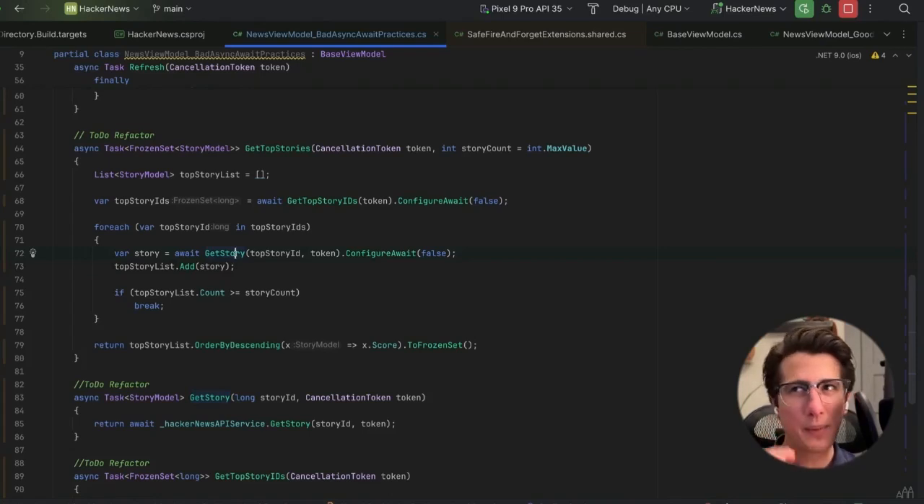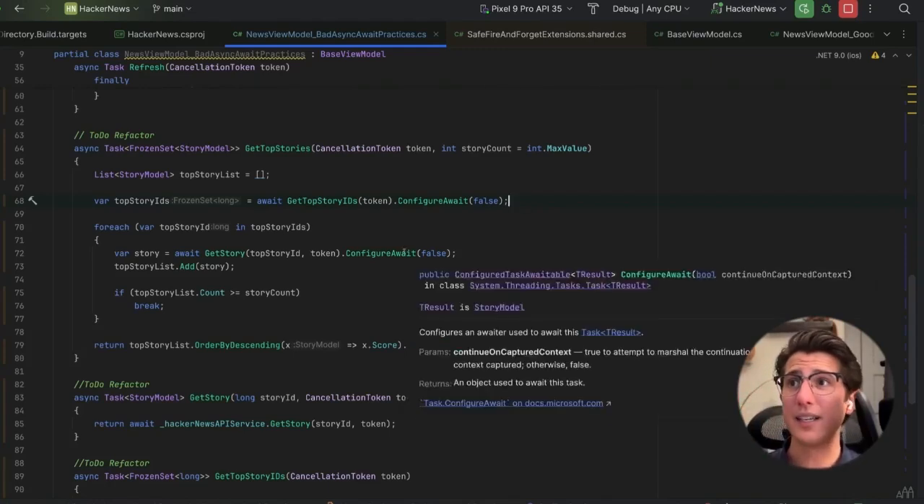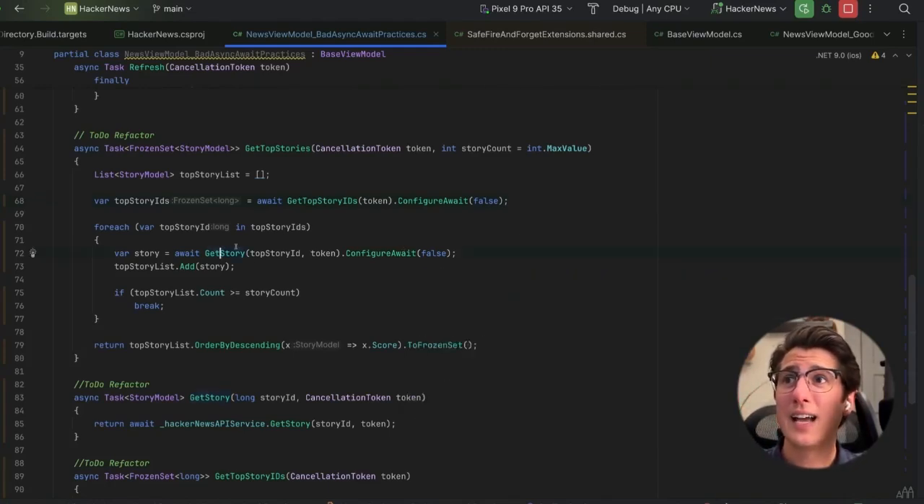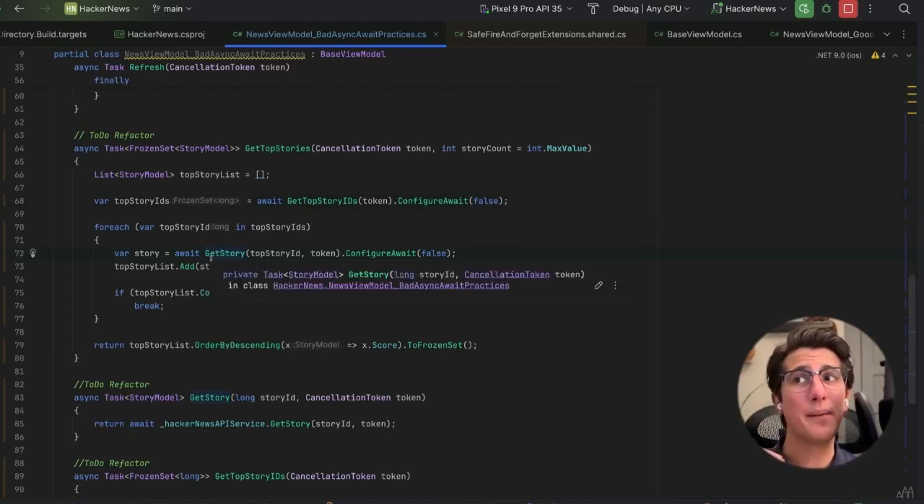Now, there's a couple things I don't like about this method, but I do like the fact that we're already using async await. I like the fact that we're using ConfigureAwait false because this code never touches the UI thread. So why would I ever want to return to the calling thread? So let's take advantage of ConfigureAwait and those performance benefits. But one thing I don't like is the fact that I'm calling get story one at a time.